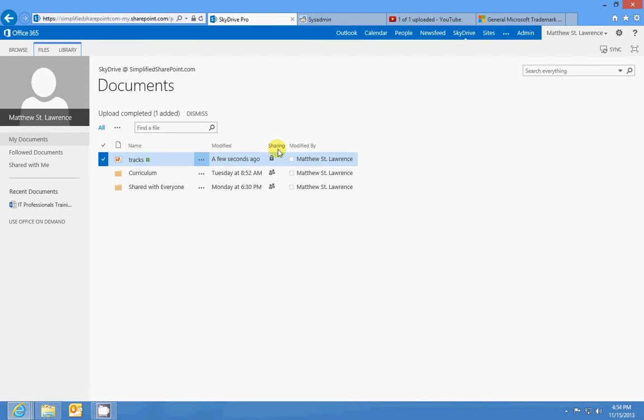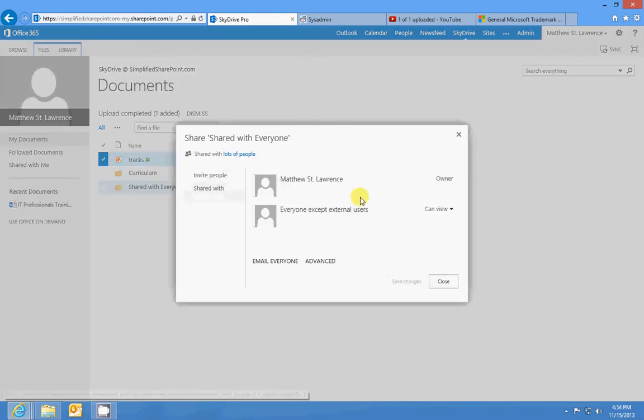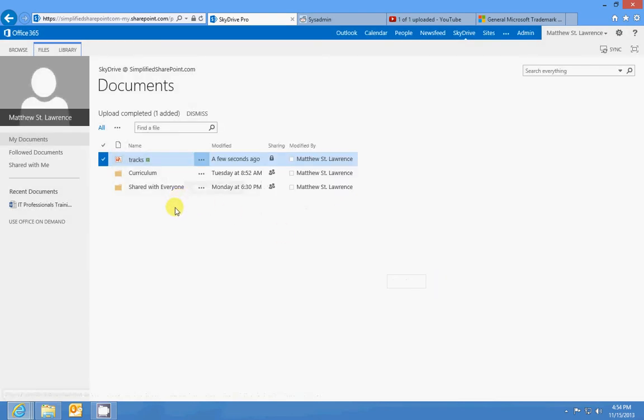Under the sharing column here, you'll see a lock, and when you hover over it, it says only shared with you. If I look at curriculum, it says shared with some people. If I look at this folder, it says shared with everyone, and if we look, everyone except external users can view what is in that library.